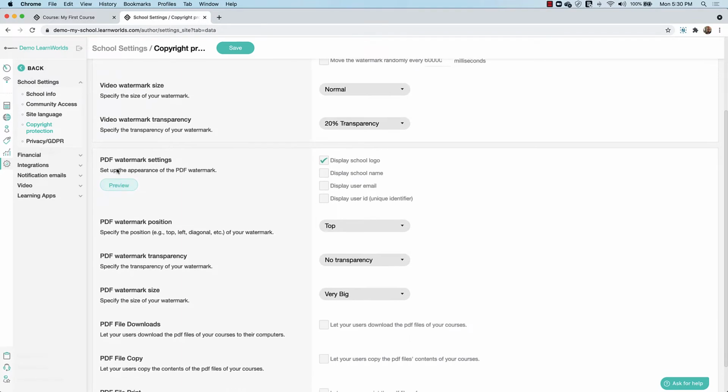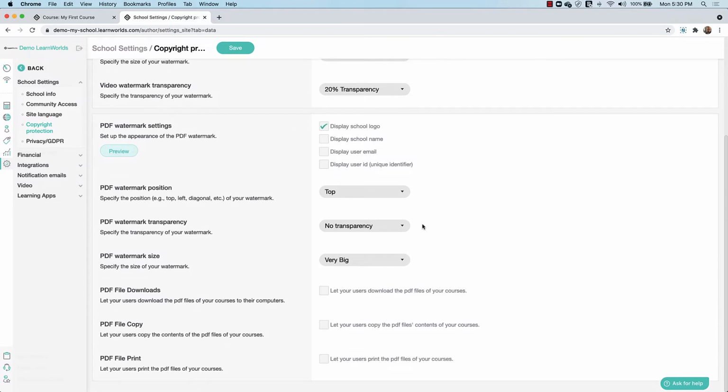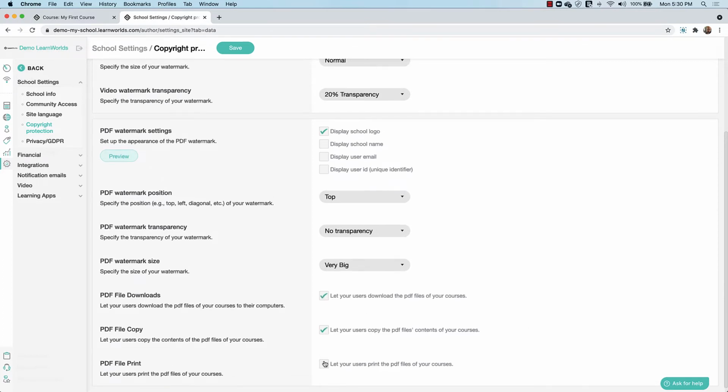Same thing goes for your PDFs. If I want, I can actually store that on a PDF here, so I can display that here with any of my PDFs. I also have the ability with PDFs to even allow my users to download. And if they can, I can choose whether or not they can make copies or even print that particular file.